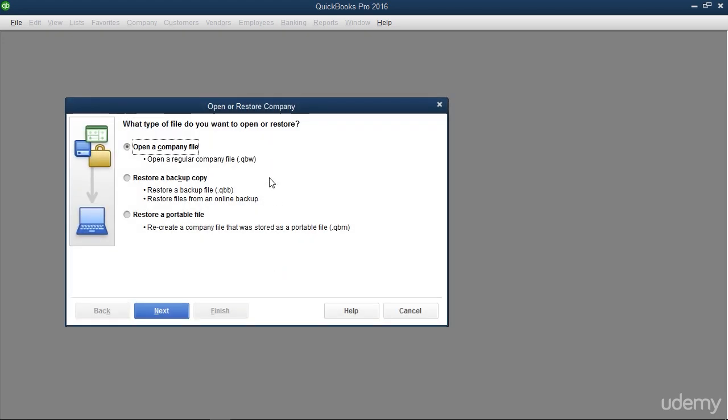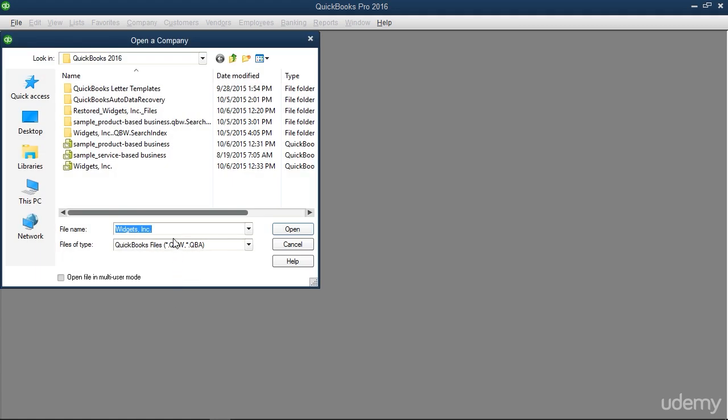Either way, in the Open or Restore Company dialog box that appears, select the Open a Company File option button and then click the Next button to launch the Open a Company dialog box. Use this dialog box to navigate to the folder in your computer that contains the company file that you want to open. Then double-click the company file, or click it once to select it and then click the Open button in the lower right corner of the dialog box to open the selected company file.